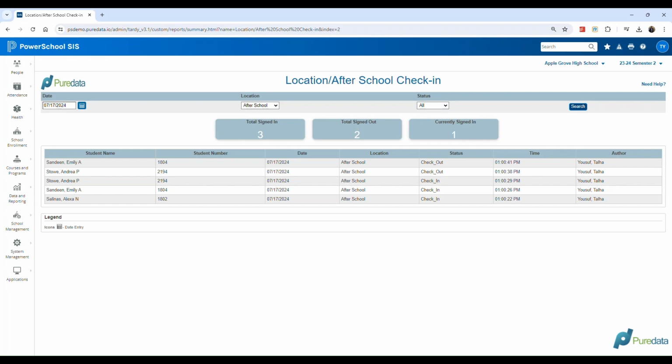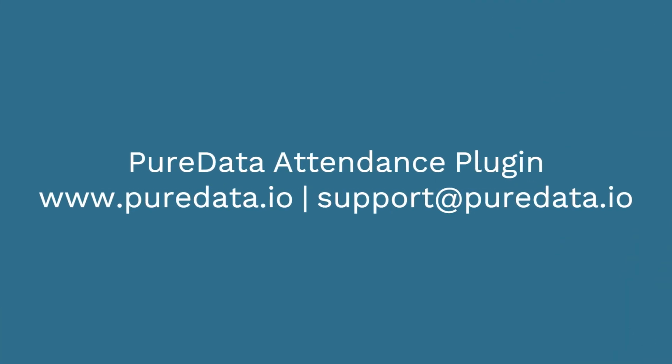As you can see, using the PureData Attendance plugin within PowerSchool is straightforward and does not require extensive training. It ensures that all data remains secure within PowerSchool, enhancing both efficiency and security.